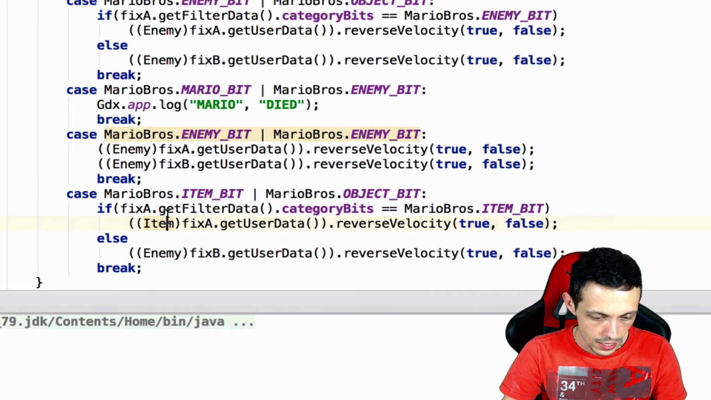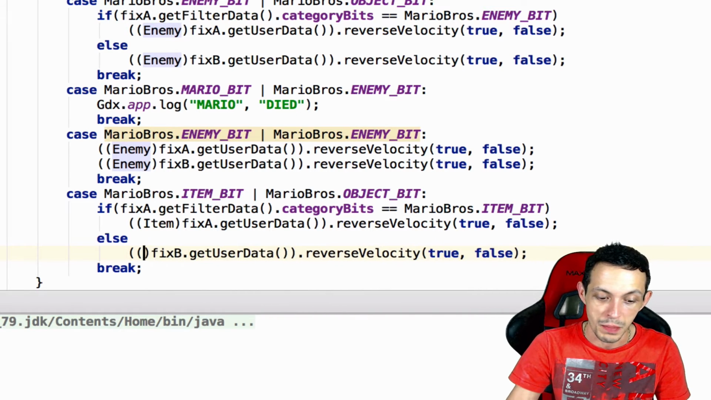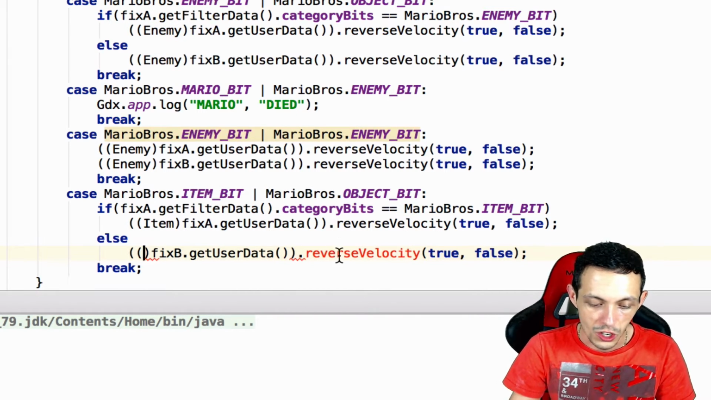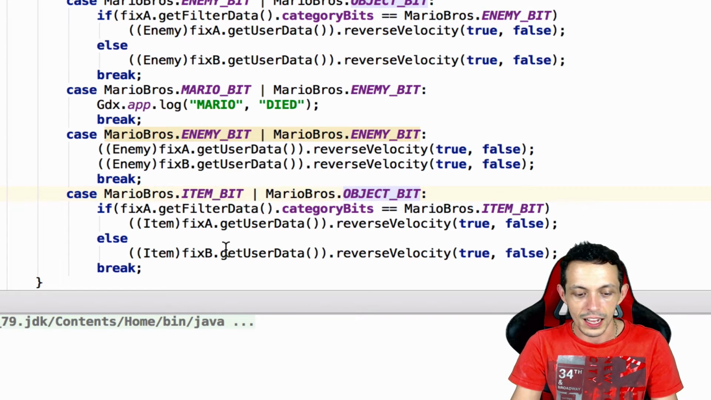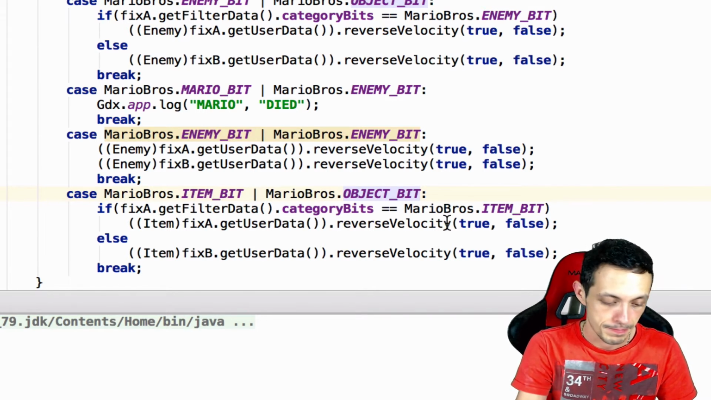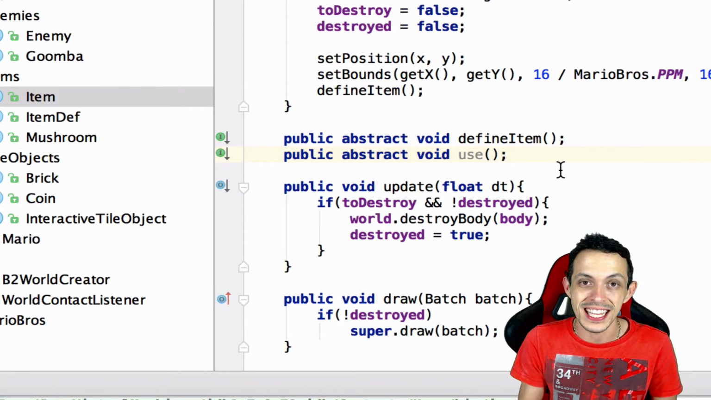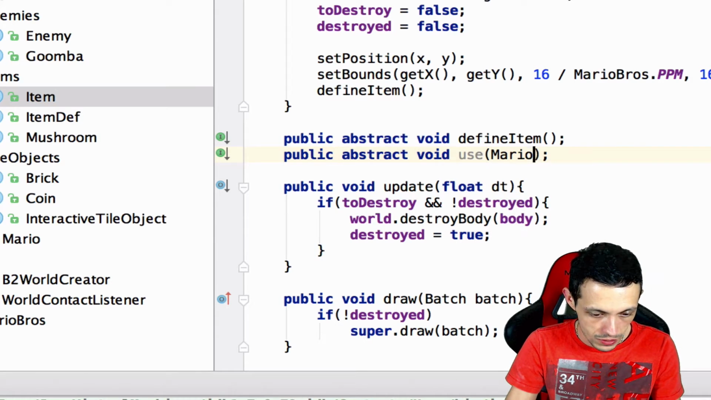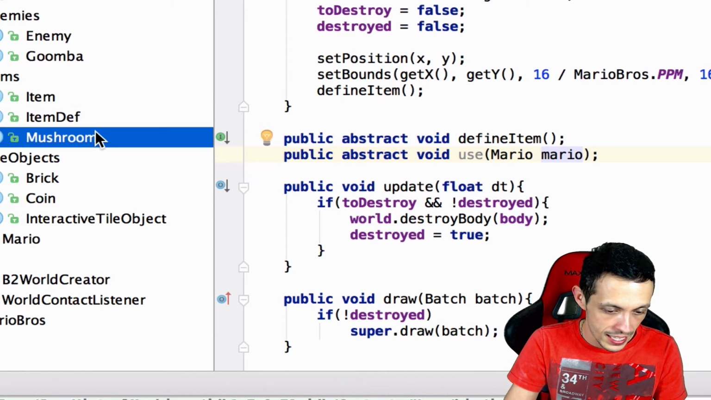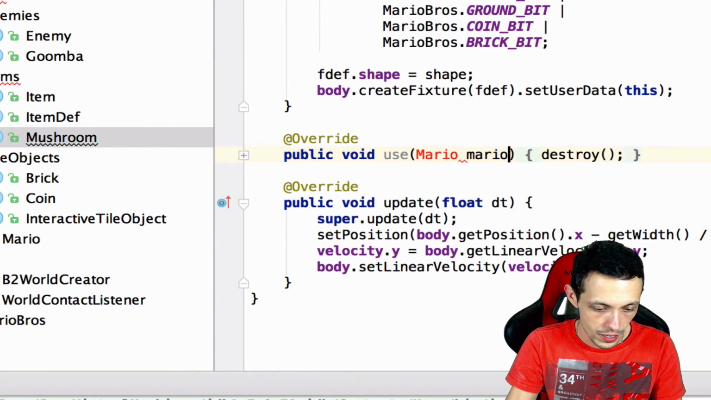Let's bring that in, import class. Otherwise, if the first fixture isn't an item, then the second one must be in order for this condition to return true. So we can just cast the second one to an item and reverse its velocity. Now inside the item class for our use method, I forgot that we actually need to pass the item the Mario that we want to use the item on. So we want to pass in a Mario, and just call it Mario. And then inside the mushroom class, it can take that in as well.